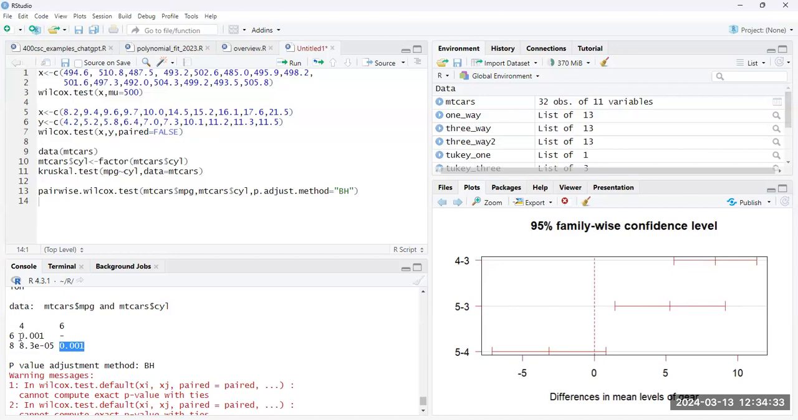So we don't get the actual confidence intervals like we did with the Tukey, but we do get the p-values, so that we can tell whether these factor levels are different from each other. If the individual p-values are above our significance level, then we fail to reject the null that they're the same. And if they're lower than our significance level, then we can safely reject the null and say they are in fact different.